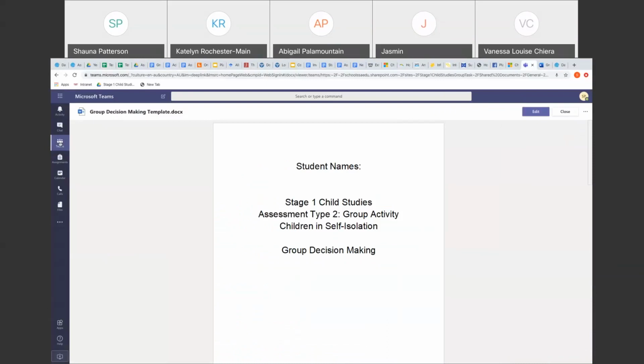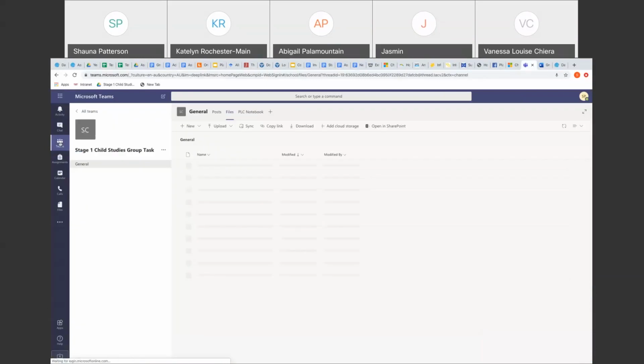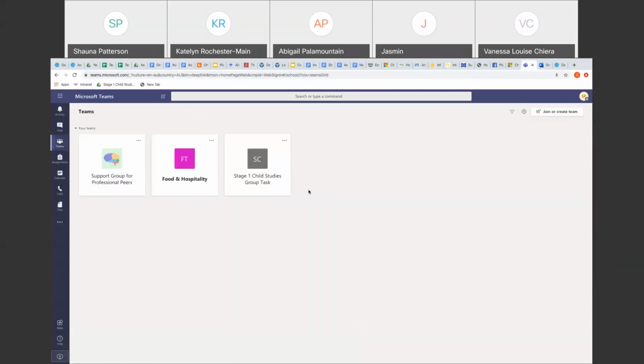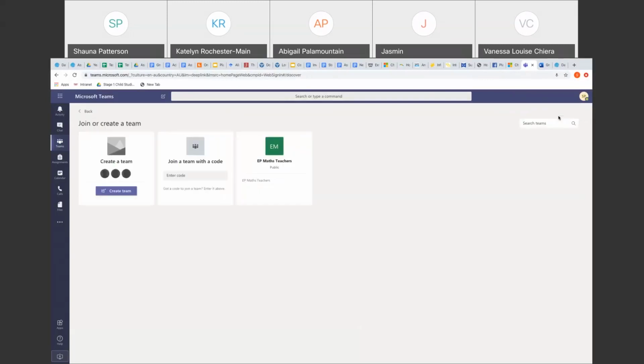So I've just come up with a generic one, it should come up with a list of different teams that you have. You have to sign up. Yeah. So what you're going to do is you are going to create your own team. So once you've eventually signed up to it, you would go join or create team. I'm going to create a team.